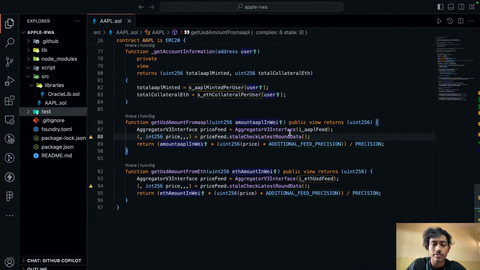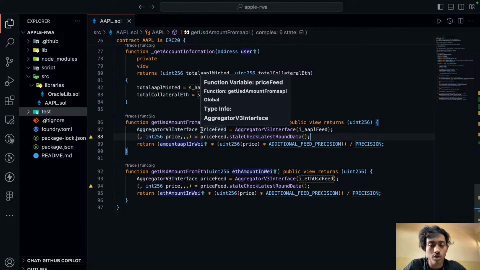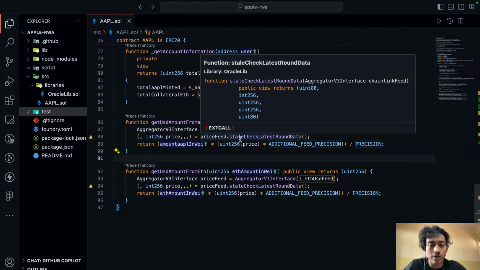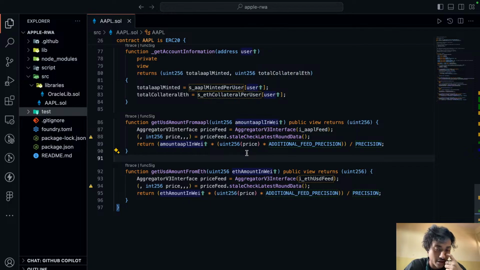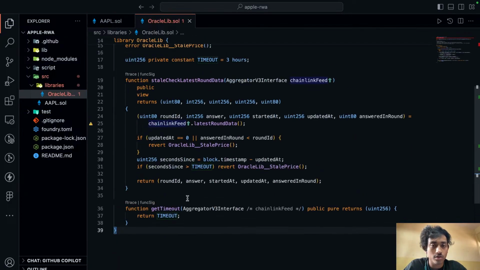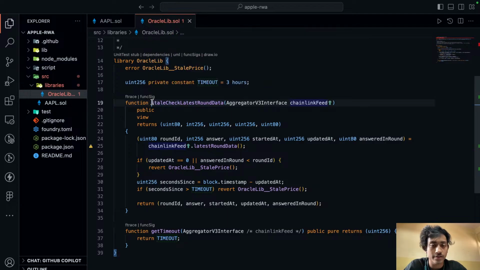So here we are doing the same thing. We are putting in the contract address of the Apple feed. What this will do is create a local interface for the price feed, and then inside the price feed we are using stale check latest round data. If you go on to OracleLib.sol, you can see there's a function called stale check latest round data.